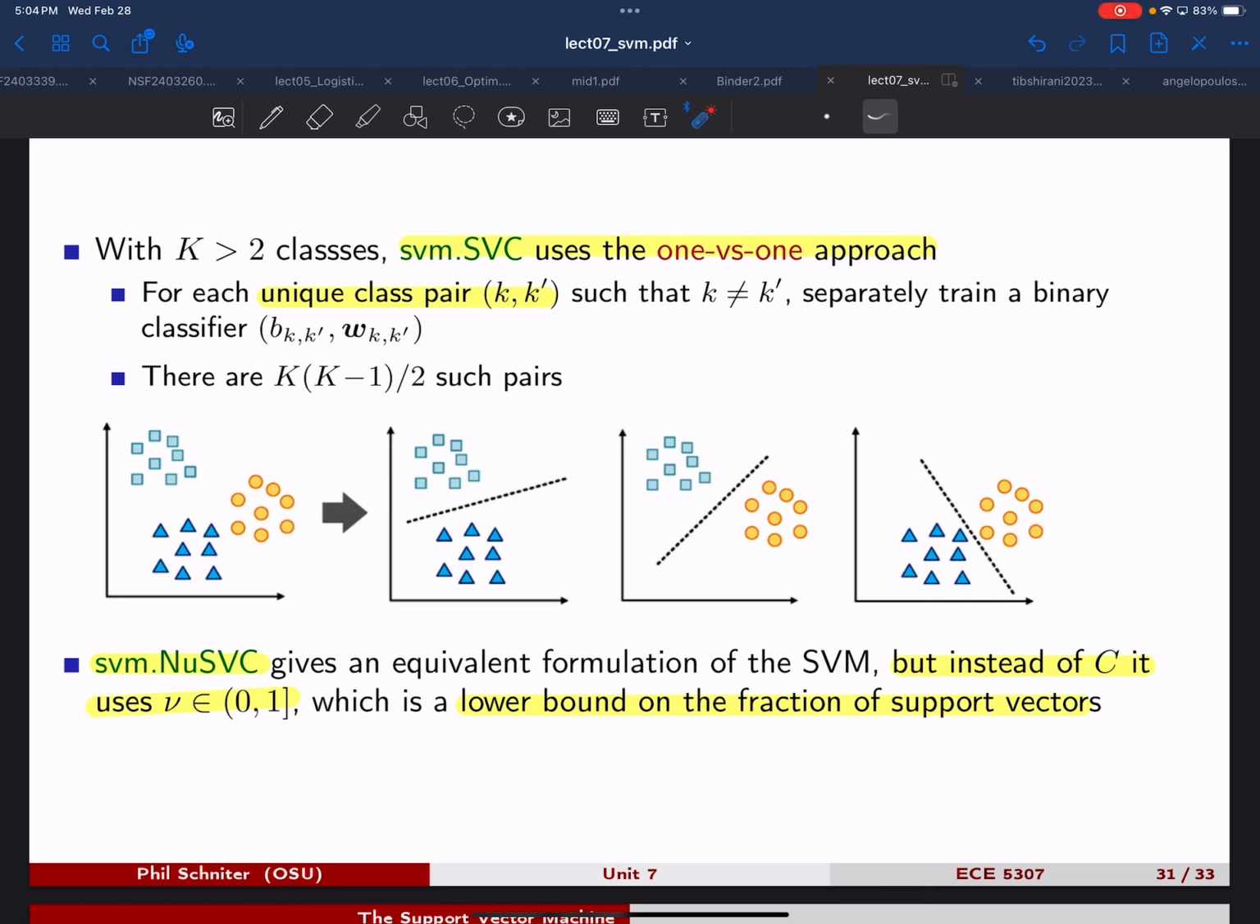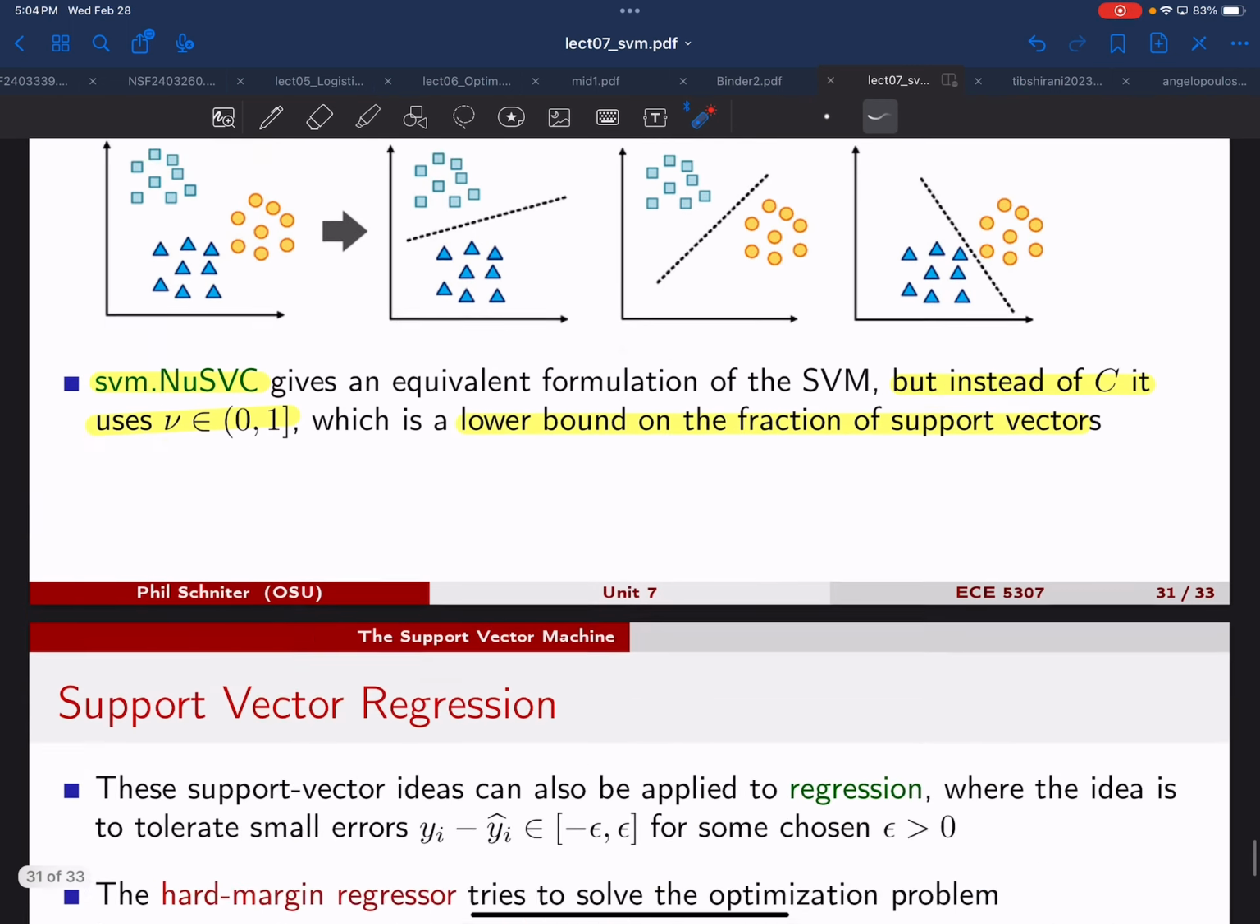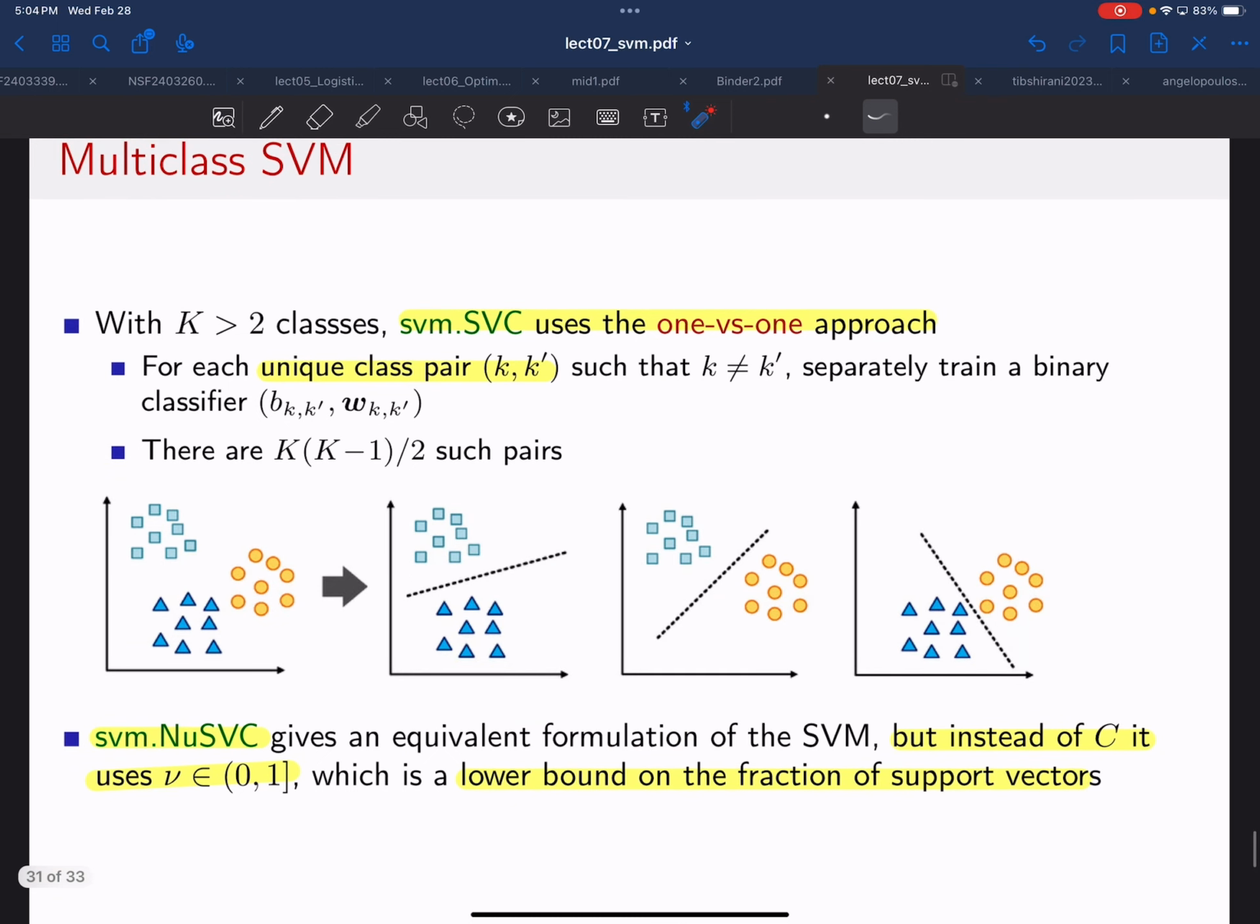If you use the NuSVC and you use nu as 0.5, then okay, I'm going to have at least half my data set be support vectors. So it just kind of gives you a hint about what's going to happen. Every C has a corresponding nu where you get exactly the same performance, so it's just a matter of a different interface. Okay, so I think that's it for the support vector classification. All right. Any questions on that?